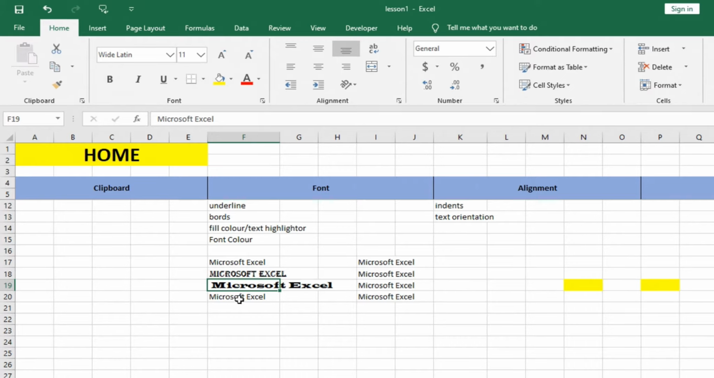And not only by using this browsing option, if you know any font face name, instead of browsing through all the font face styles, you can directly type the name of the font face, then press enter. So this is how easily we can change font face styles in MS Excel.